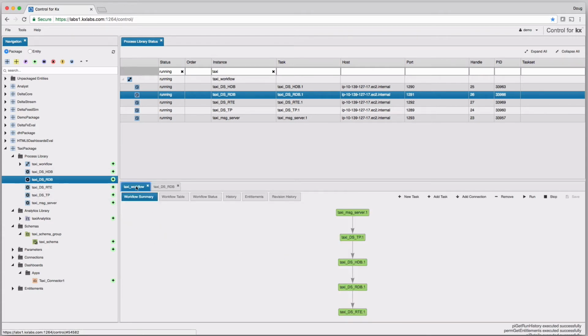And I'll do that by looking at the taxi workflow. The workflow is really just a start order for our system. And so in that case, I'm telling through this workflow that the taxi messenger server should start first, then the ticker plant should start next, and then a historical database, an HDB, will start next, and then a real-time database will start, and then a real-time event will start.